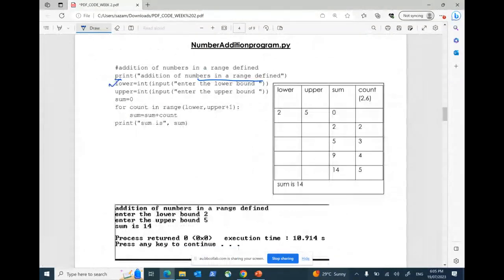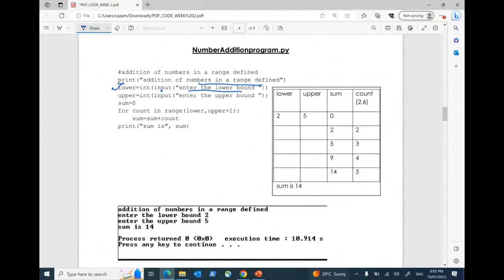Initially, I've defined a variable lower. Input: enter the lower bound. It will ask for the lower bound and wait for the value. The person has given 2, for example. Then that 2 is converted into an integer. So lower is now how much? 2. Lower is an integer data type that contains the value 2. Upper: input, enter the upper bound. Again the upper bound is given, converted to integer, and it is 5. So 2 is the lower bound, 5 is the upper bound.